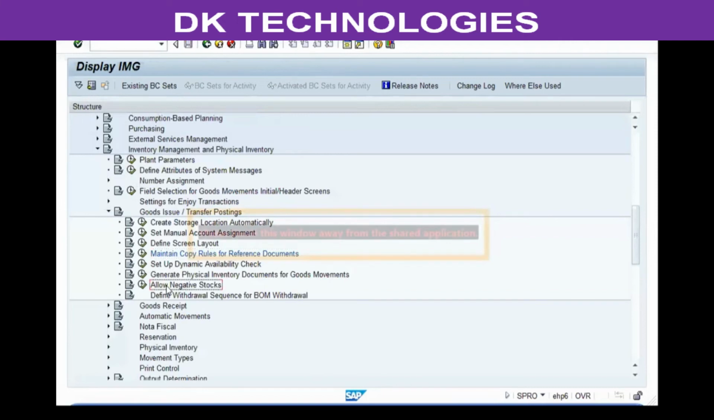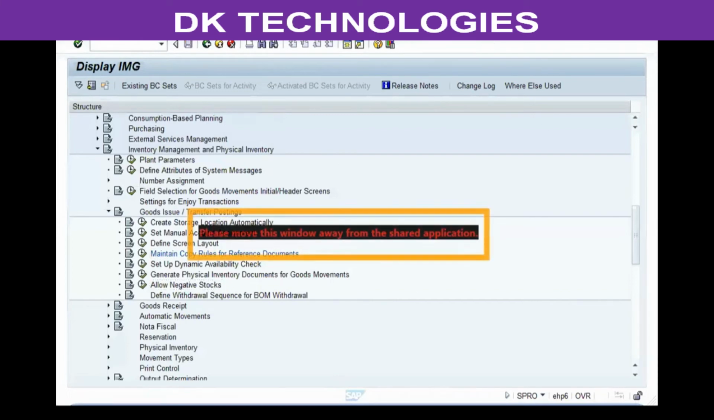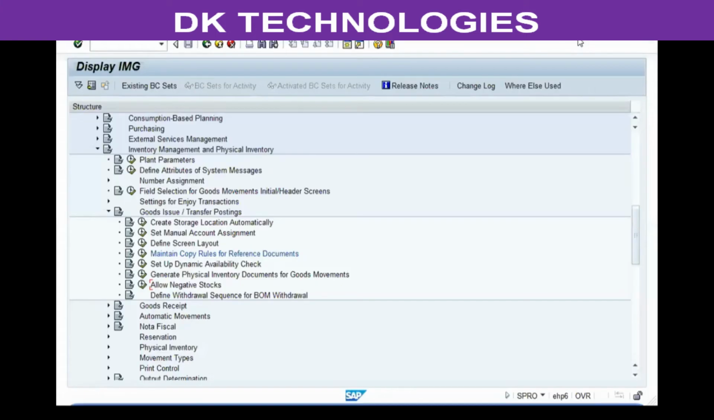Another interesting thing is the allow negative stocks concept. Usually whenever you're issuing or transferring any stock, you can only issue up to the stock showing in the system. You cannot issue more than the stock available in the system. But what if you have a situation where you cannot keep any stock issue pending because of lack of stock? Obviously, you cannot issue stock that you do not have.